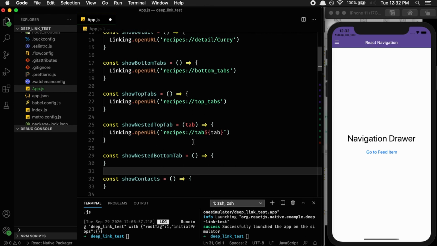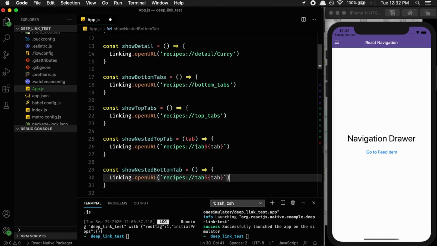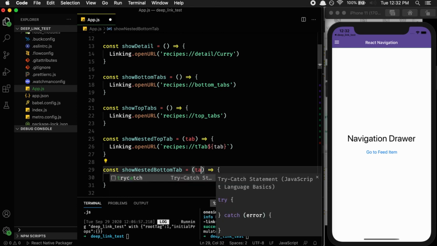Okay. And we will actually call this method down below once we're done with the rest of these here. So let's do copy paste. This should be ttab, and this one will be btab. And let's pass in the tab here.